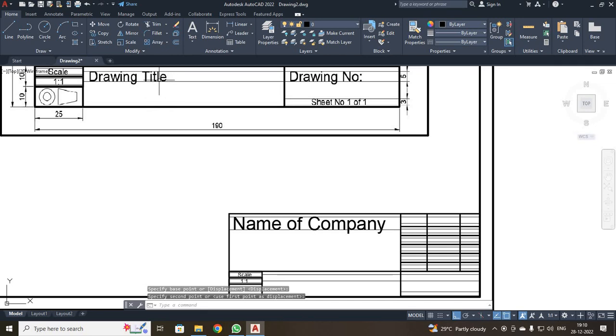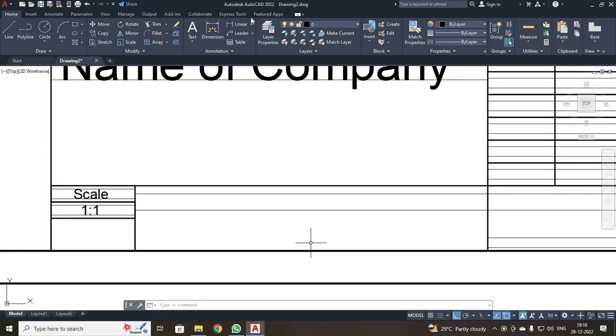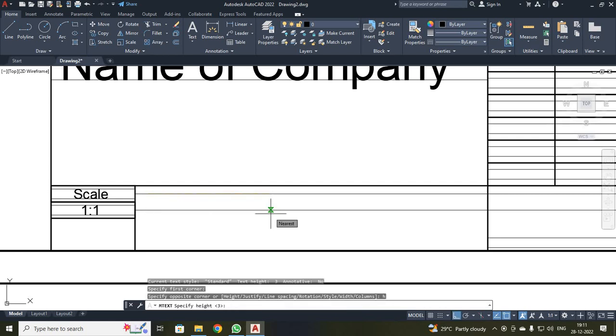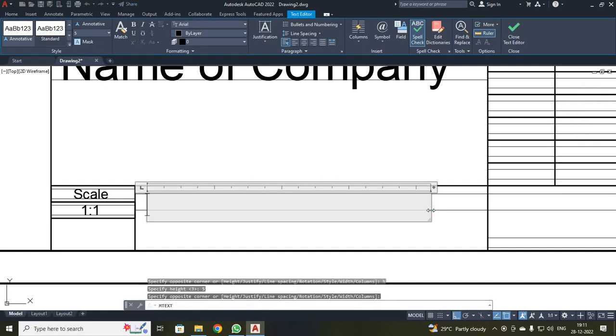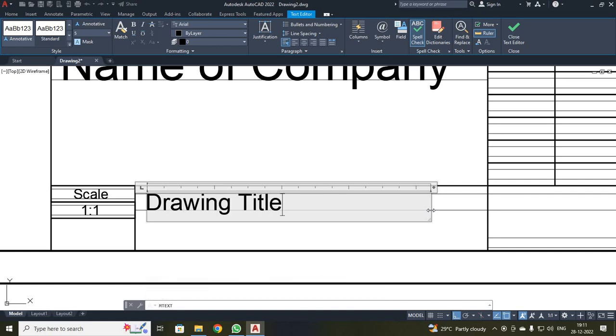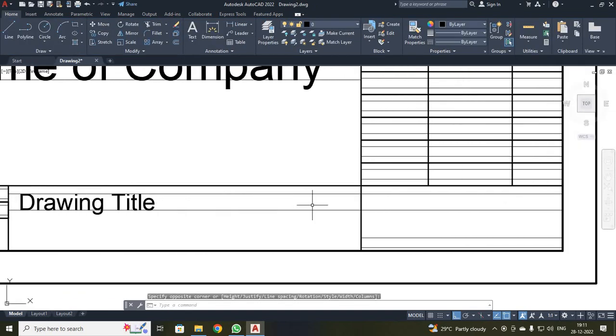Next over here for 5 I have your drawing title and your drawing number. For 5 it is your drawing title and drawing number, so I have to write that. Once again I just clicked your text. Here I have to change your text height. So first I have to make a click. Then I have to enter H, then I have to enter 5. Your height is 5, enter, and select your opposite corner. So I am going to type drawing title, DRAWING TITLE. I have typed your drawing title. Click close text editor. Okay, next I have to type your drawing number.